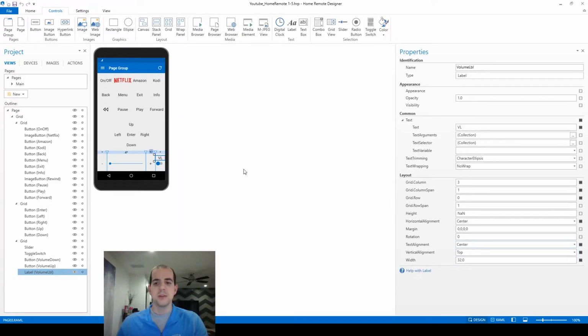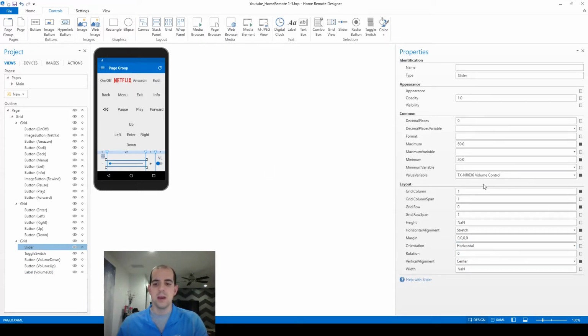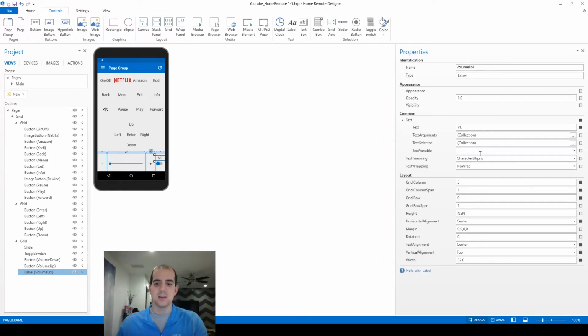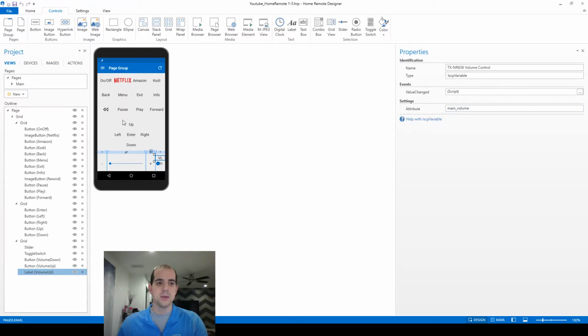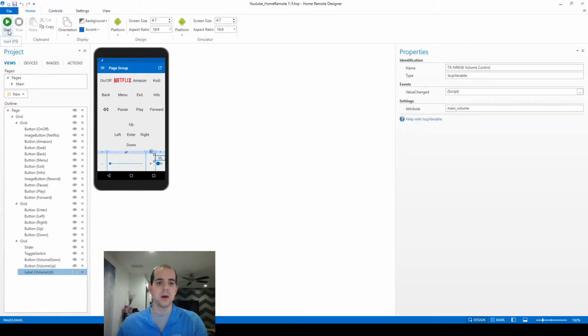Now, to put the data behind it is actually very similar to what we did with the slider before. Here we had a value variable, and in this we're going to have a text variable. We're actually just going to use that same volume control that we set up in the previous video. And again, over here on devices, this TXNR636 volume control, it's an ISCP variable, which means that the communication is going both ways. So now that we've got this set up, we should be able to come over here and run it.